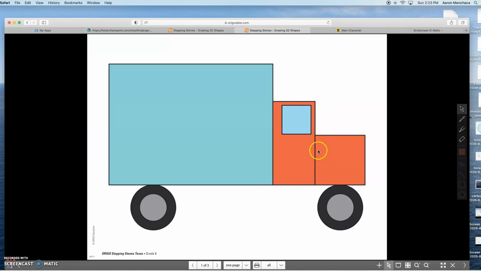What else do we see? What shape does that look like? That's right, that's a square. And there's a square there. Any other shapes? Yeah, I see a circle here and then another circle right inside of it. And the same with the front tire. So this drawing of this truck is really just made up of shapes.